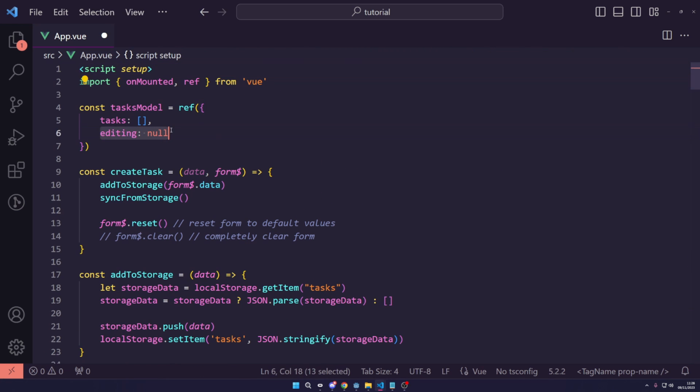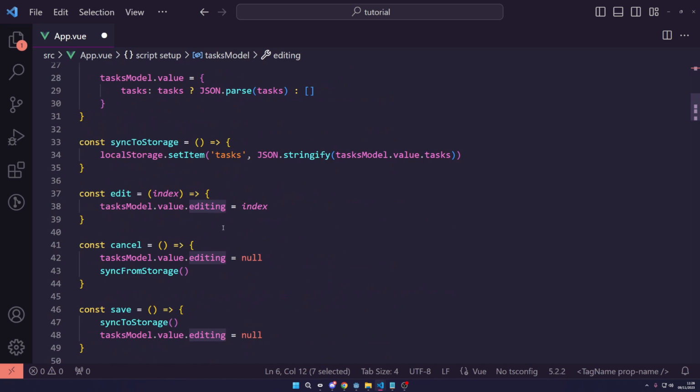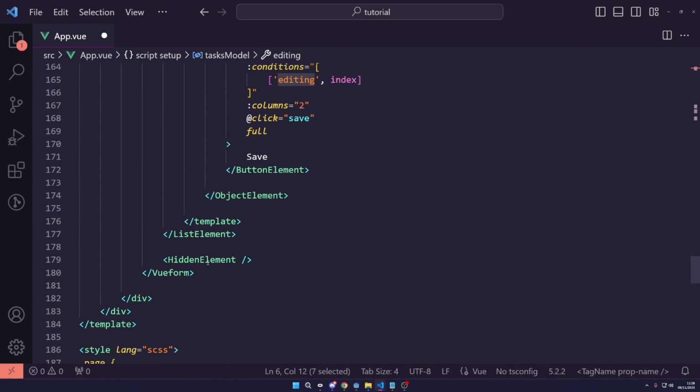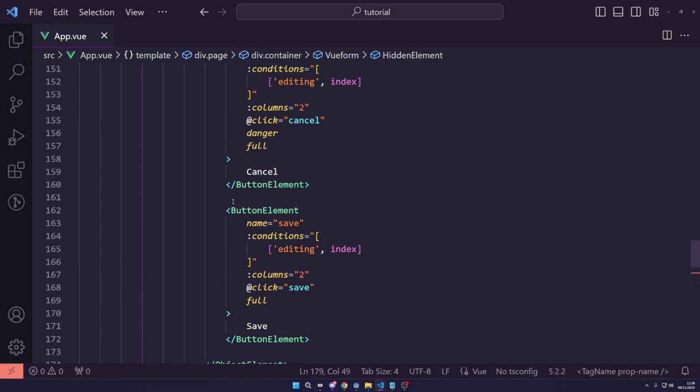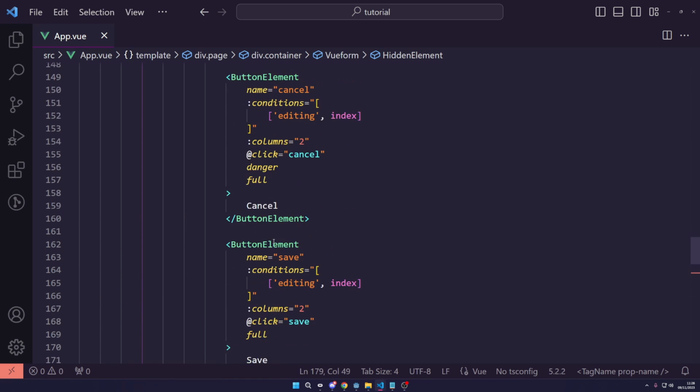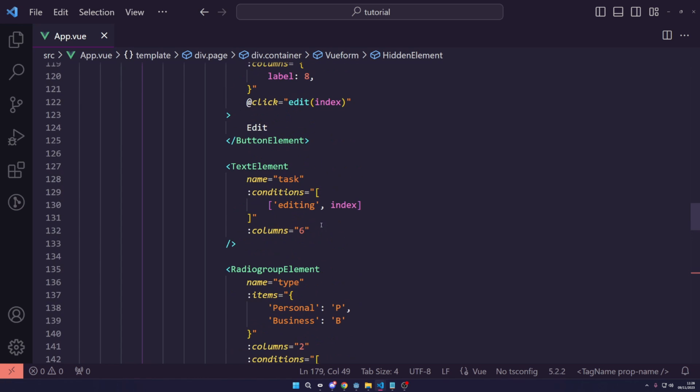So we added in this editing thing here, and we can't just have this as a null thing in our form. What we need is to have a hidden element that actually holds the data for this here. So we'll call this editing. It's just a hidden element which will essentially be there, which tells us we're editing one or we're not editing.